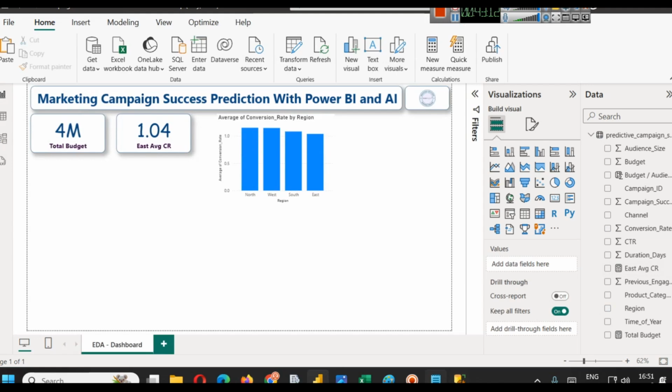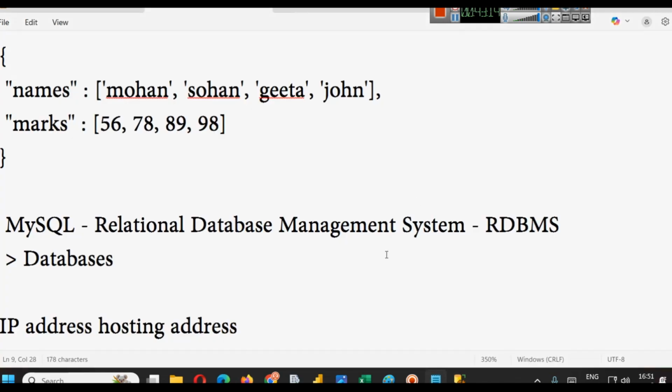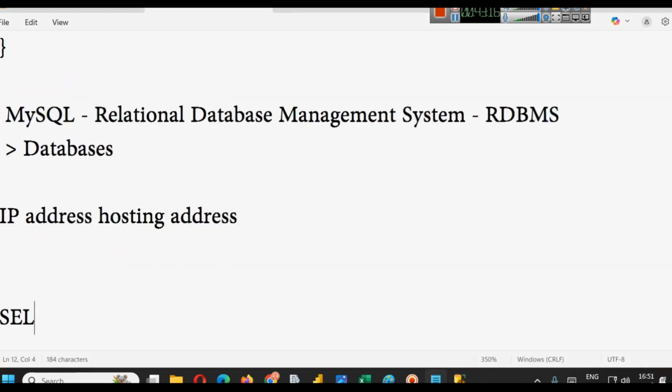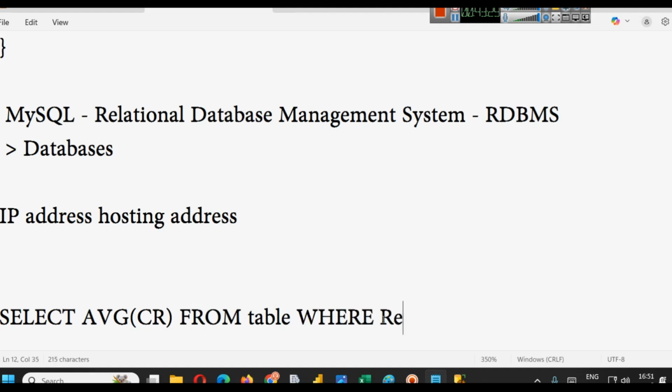You will write select, something like select average CR from something, right? So let's say from table where region is equal to East, something like that, right? And then suppose you want to show the region wise performance.